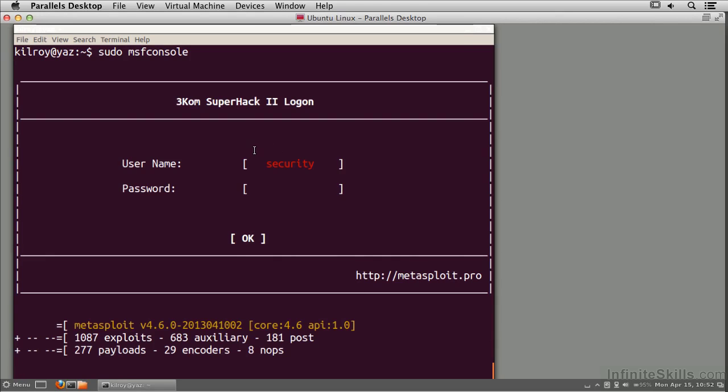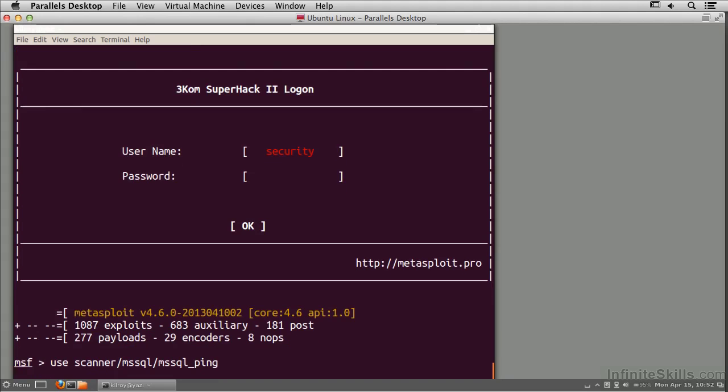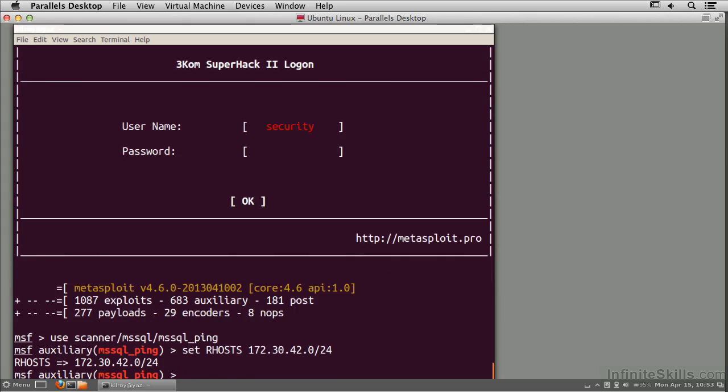The first thing I want to do here is make use of a scanner. I'm going to use scanner MSSQL MSSQL_ping. We're using the MSSQL_ping module here, and now I've got to set a couple of variables, and the first one is our hosts, and I'm going to scan my entire network, 172.30.42.0/24. It's going to scan all 254 addresses on the network and see whether there's any MS SQL servers there.